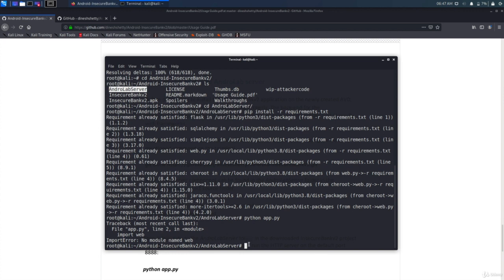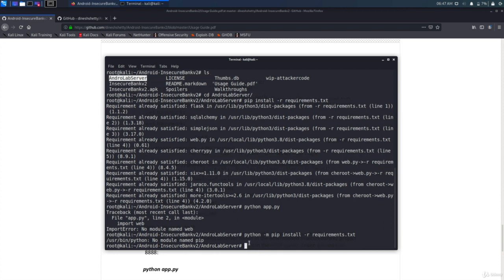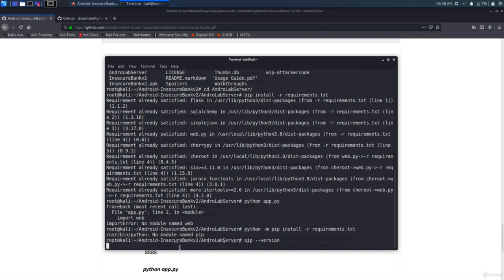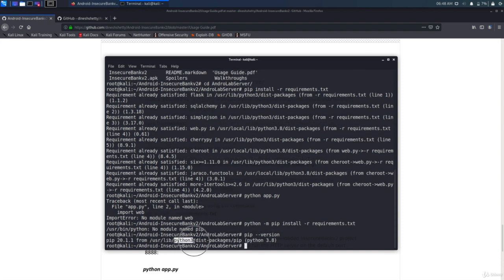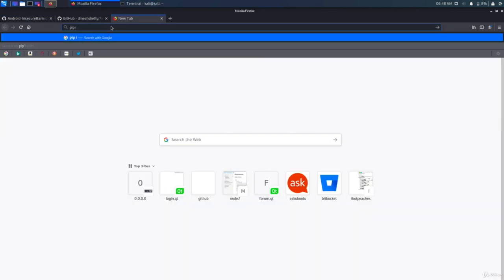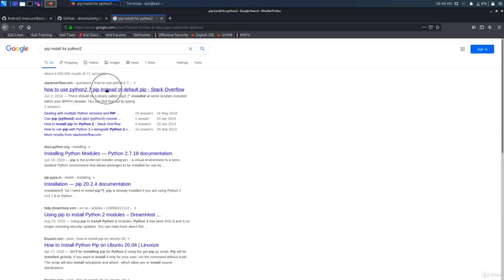So let's install again what is required using the python command and give the pip module with the -m parameter, which means module, by the way. This error is caused by the default Python version installed in Kali, which is 3. So the pip module runs also with Python 3 in new Kali versions. However, the server of the Insecure Bank app is written in Python 2, so that means we'll need to install pip2. So go to the browser and search for pip install for Python 2. Let's have a look at the first website.